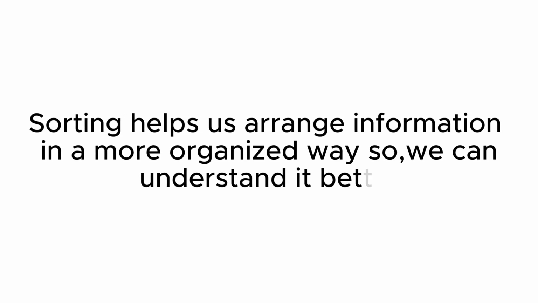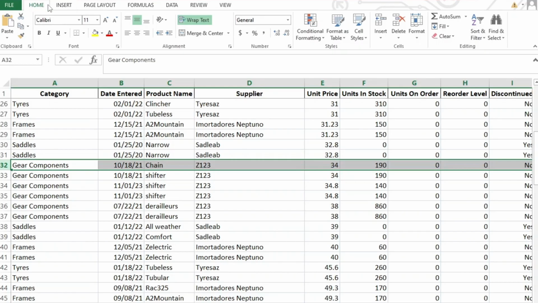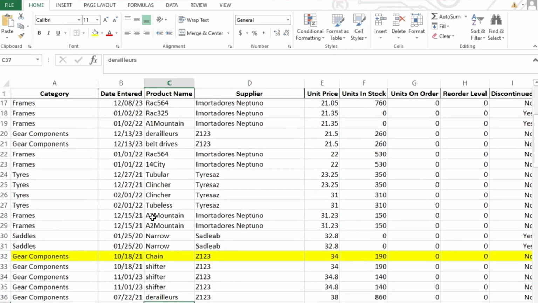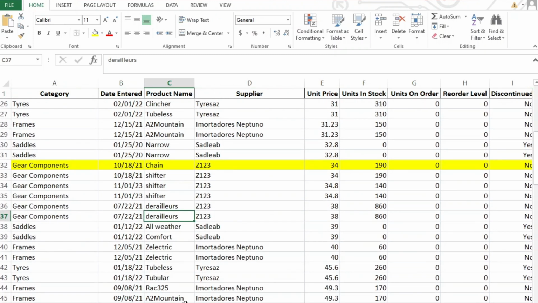Let's make our data easier to read and look better by using a tool called sorting in Excel. Sorting helps us arrange information in a more organized way so we can understand it better. Highlight cells A32 to I32 in the Excel products worksheet so you can find them easily later. Arrange your data by product name from A to Z.